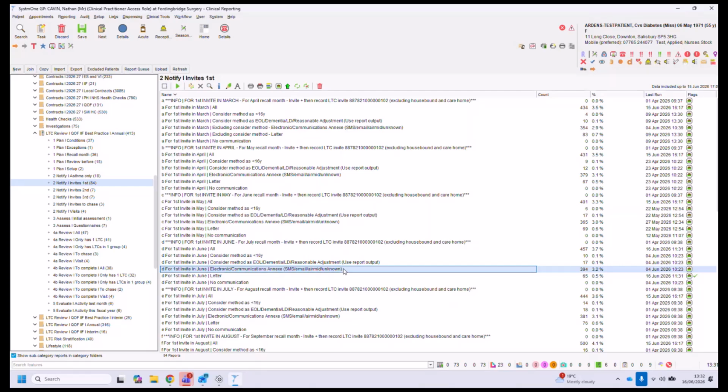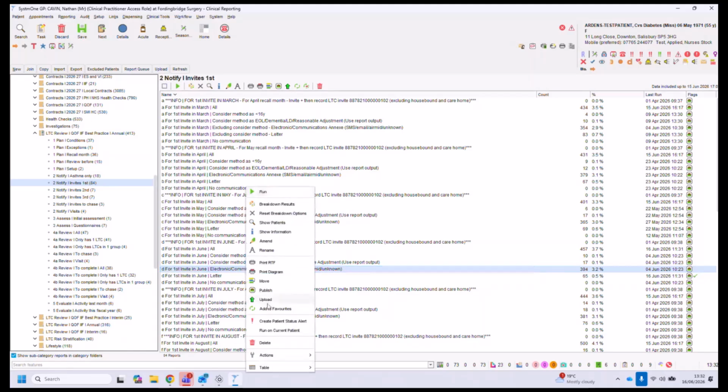We're just saying these 394 need an invite, and because they can have a text, you can just text them or email them. If you do use, again, don't forget, if you go to actions, you could use the communications annex and you would be able to bulk send them a text, or there is the option to go, where is it? Send patient appointment invitation.